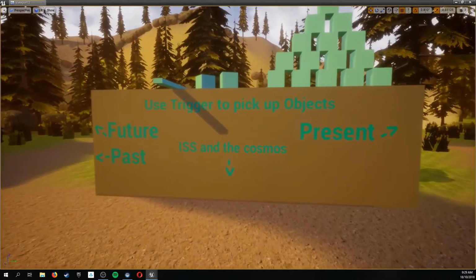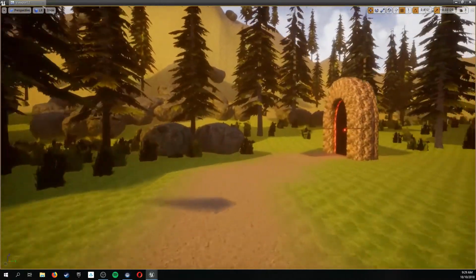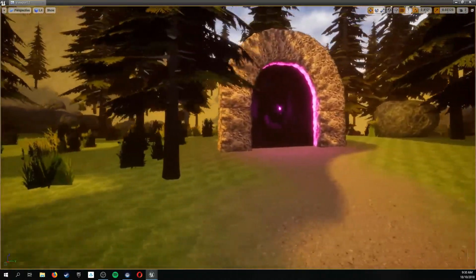The idea I had for this environment was to create a dense forest that looked like it had hardly been touched by man.